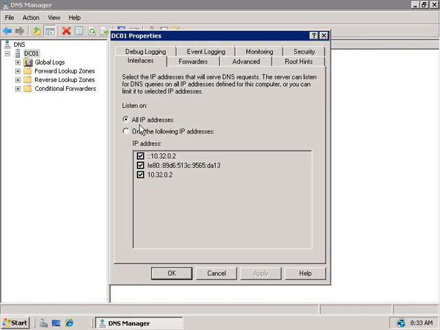In my case, I only have one single network card, but if you are running multiple network cards in your server, you could leave the default and it will listen on all network cards, or you can select a specific card from the list. If you do want to select a specific interface only, we'll click on the Only the Following IP Addresses radio button, and then we'll simply check the box next to the IP addresses that we want to use.